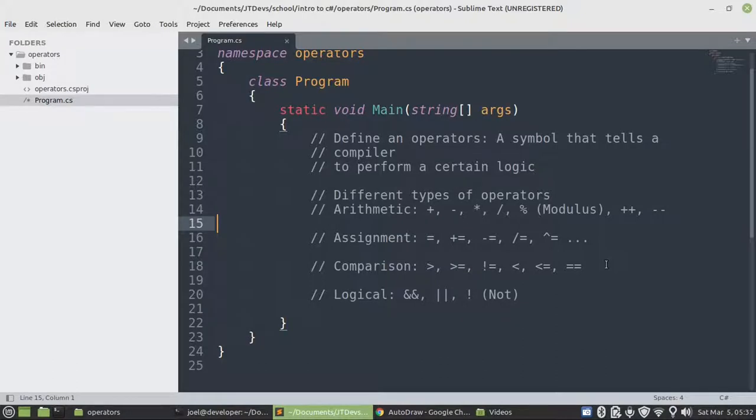For today's video, we're going to cover some examples on operators using C# in 2022. Let's first define an operator. It's a symbol that tells a compiler to perform a specific logic. We have different types of operators: arithmetic, assignment, comparison, and logical operators.